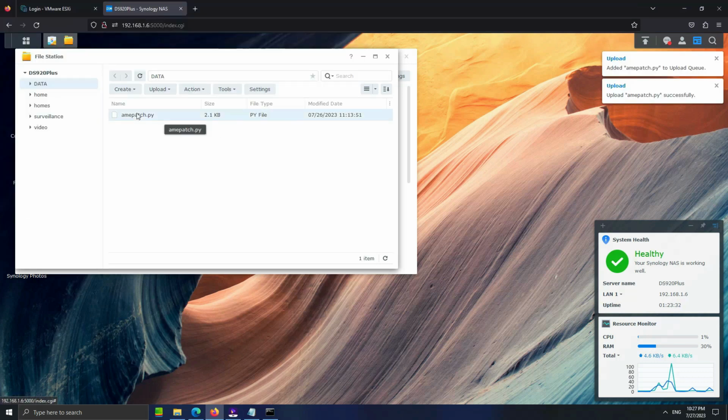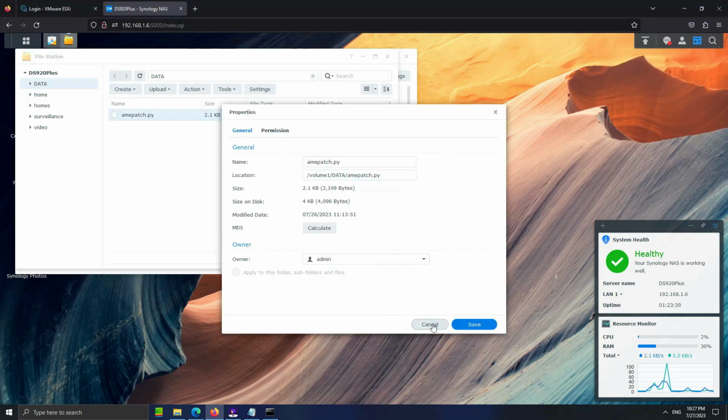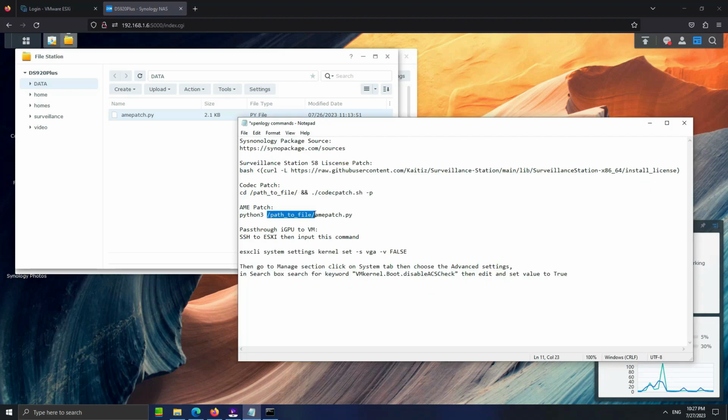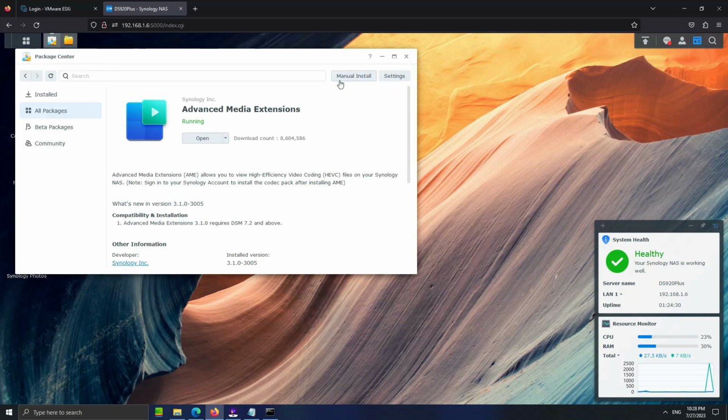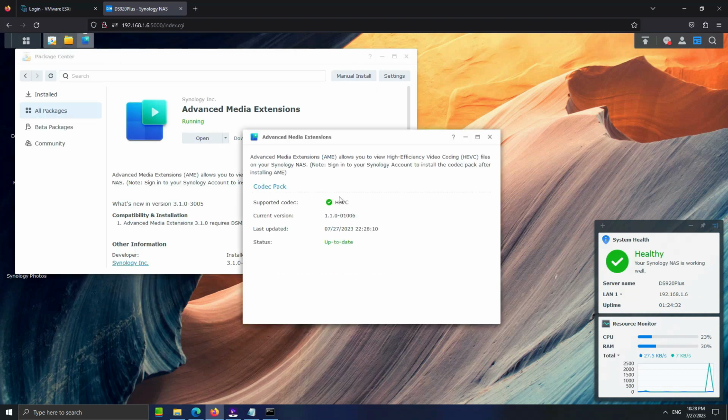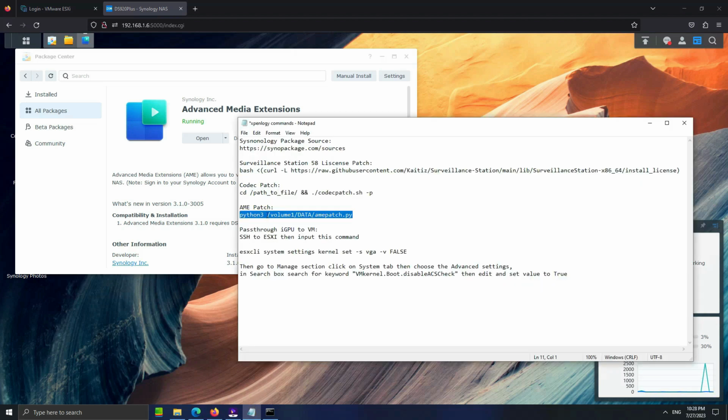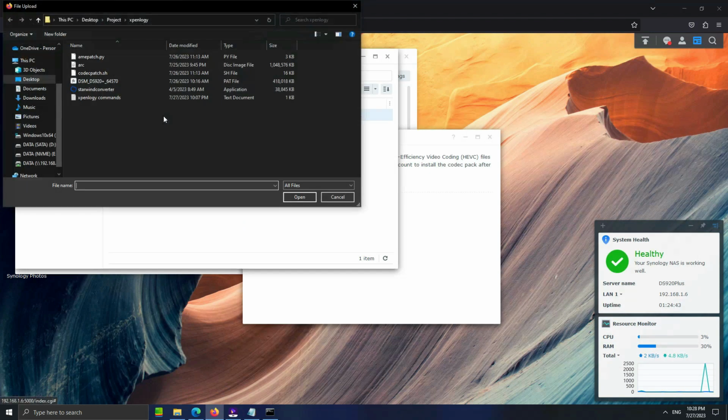First, we need to upload the AME patch file to our NAS, then we copy the directory path to the AME patch file. Next, replace the path in the command in my Xpenology command file. Copy the command, open SSH with root permission, paste the command into SSH, then execute the command. After the patch process is completed, open Advanced Media Extensions to recheck the status. As you can see, Advanced Media Extensions has been activated. Now we continue to the next process.